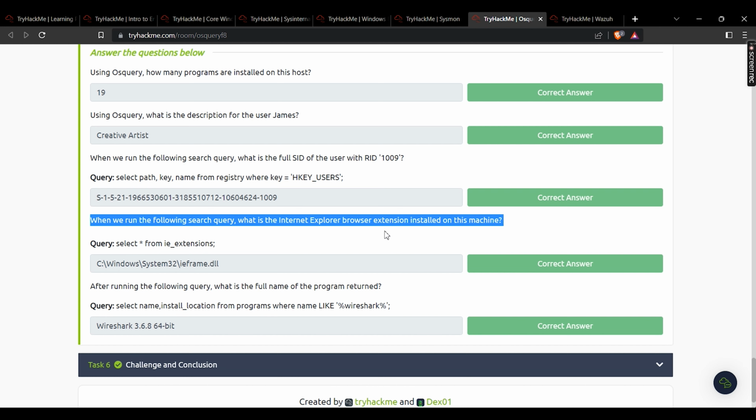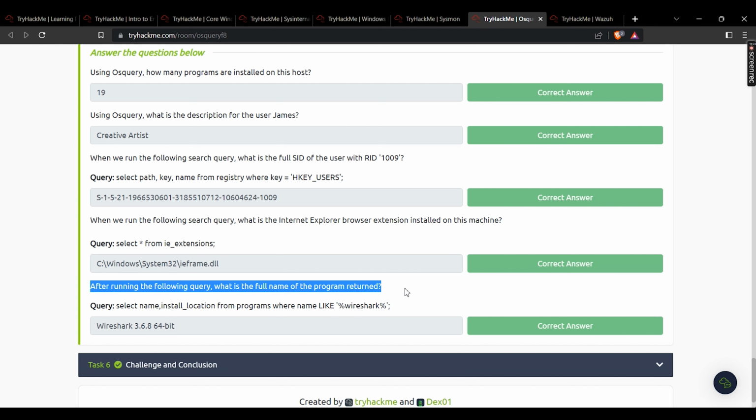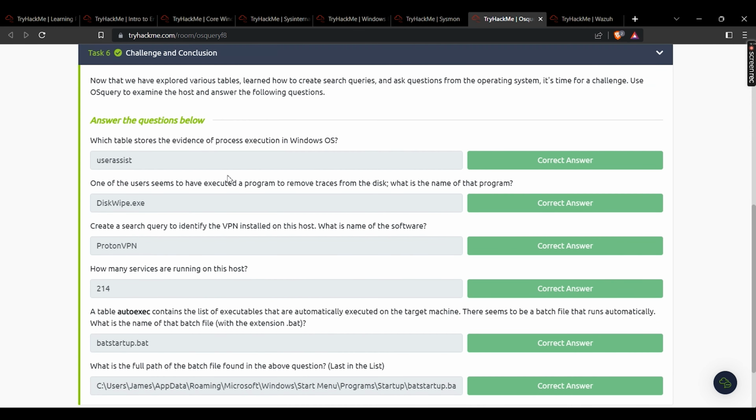When we run the following search query, what is the Internet Explorer extension called installed in the machine? The answer is this. After running the following query, what is the full name of the program returned? It's Wireshark 3.6.8 64-bit. So next is the challenge and the conclusion.